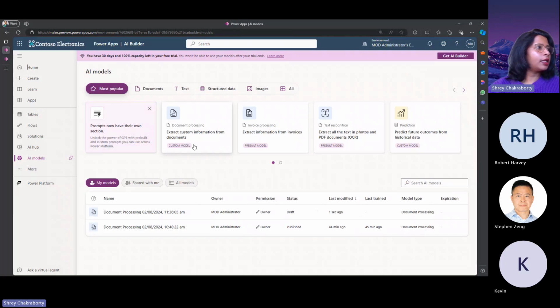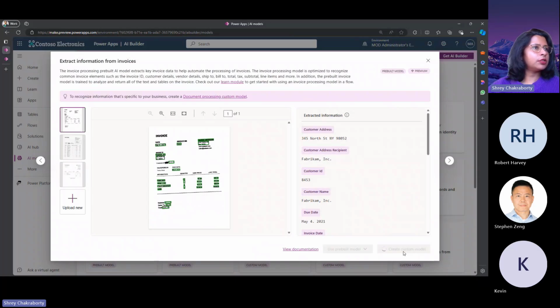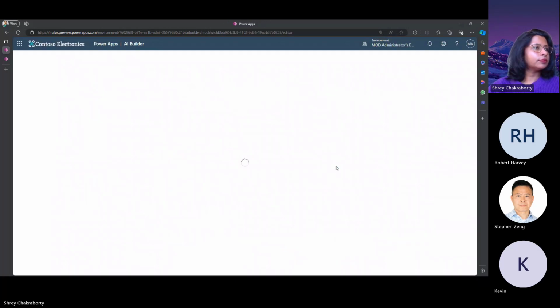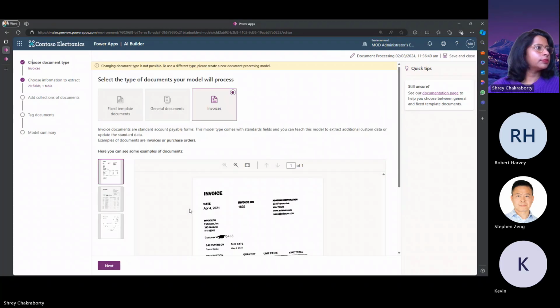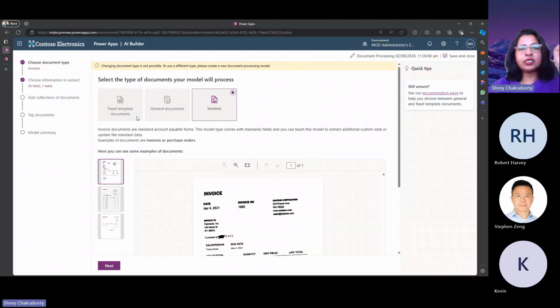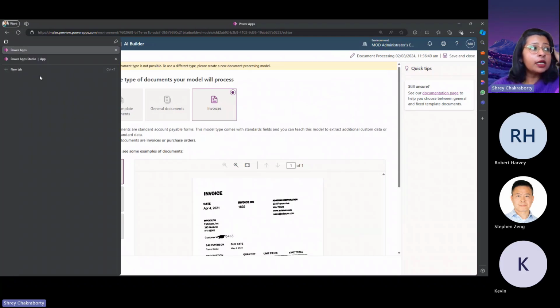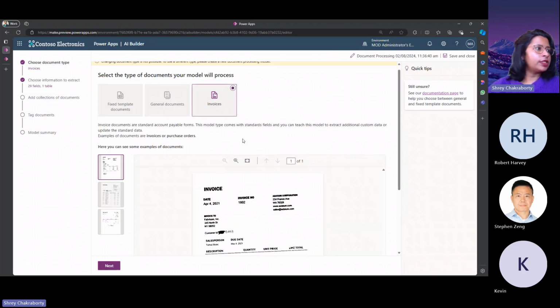Let's save and close, and then just give me a moment. I will extract from invoice, create custom model. So here, if it's a fixed template document, like the template is same for all the invoices, we use this one, or else we will use for this purpose, we will be using the invoices.